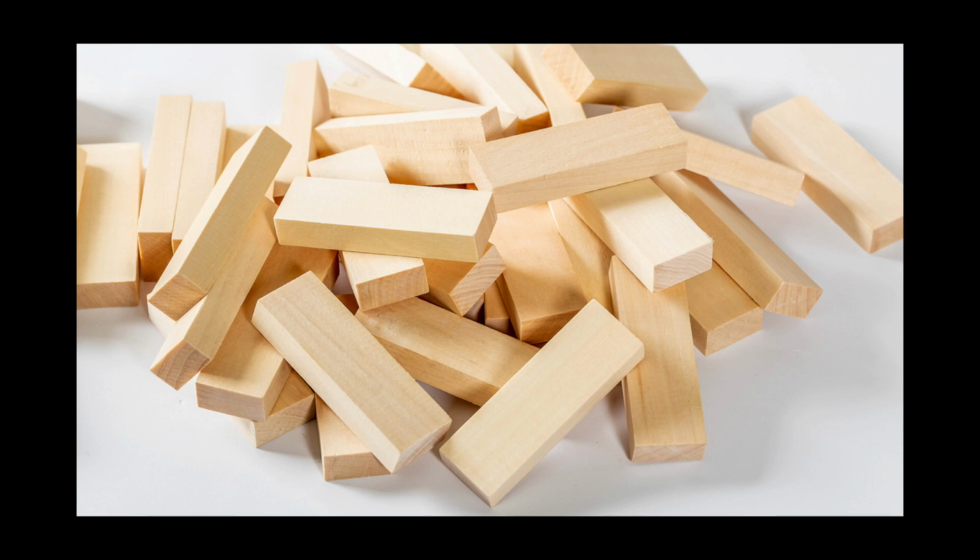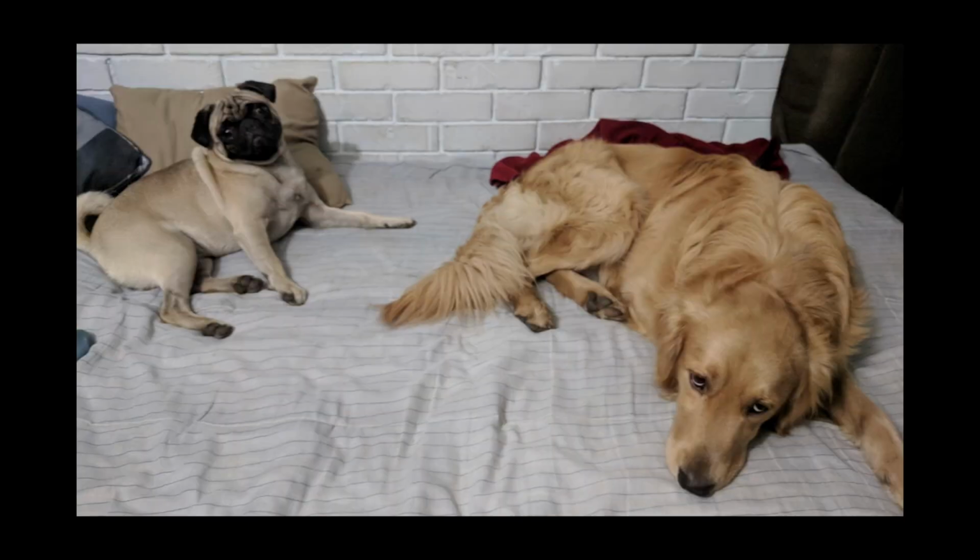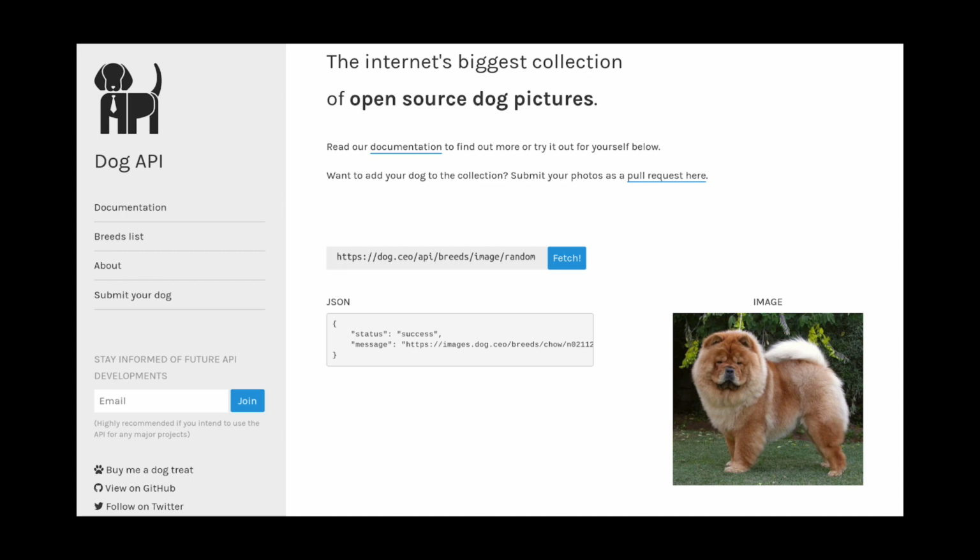So to begin with, we decided to go with dogs. Both of us like dogs. Those are my puppies. This is Toby, a golden retriever, and Chesito, the pug. And we went with a dog API.